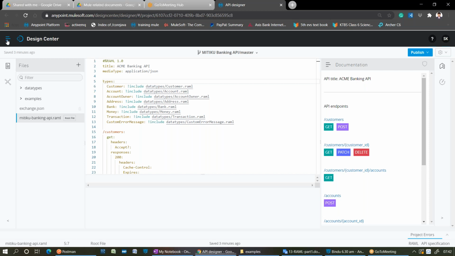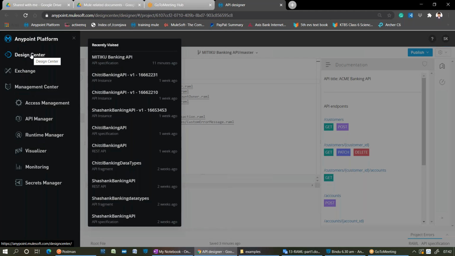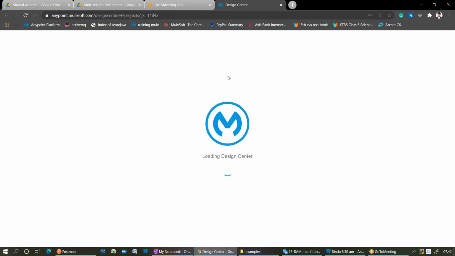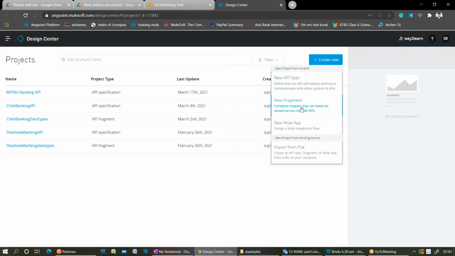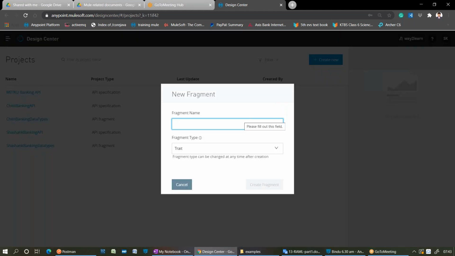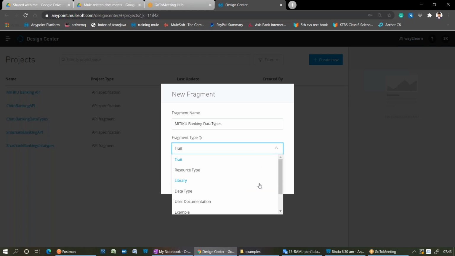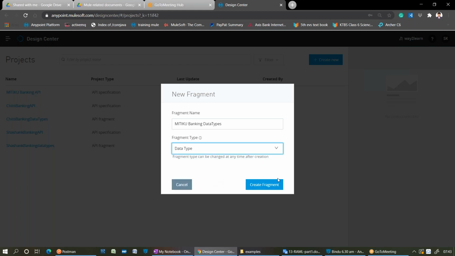Now let me create a fragment. From where can you create a fragment? Yesterday when you were creating an API, we saw the option. Under create new, we can see an option called new fragment. So what fragment name can I give? Banking data types. I'm just giving the name as banking data types. So mostly we are using data types here. I'm just specifying what type of fragment it is. You can choose any. After creation also, the type can be changed. That's not an issue.